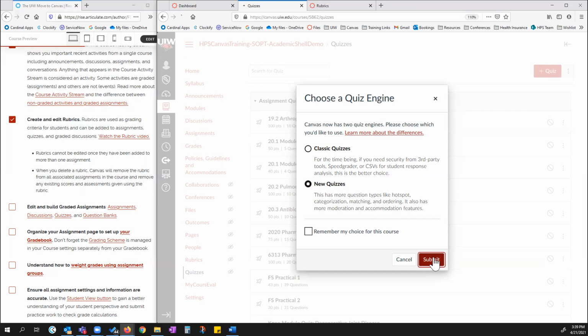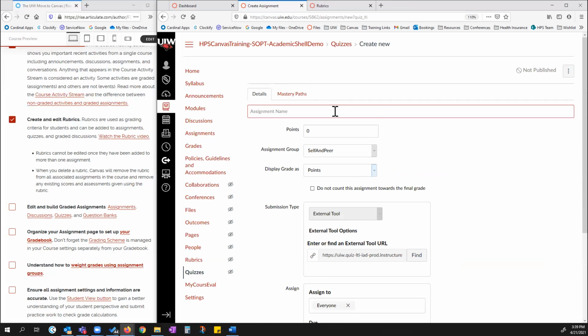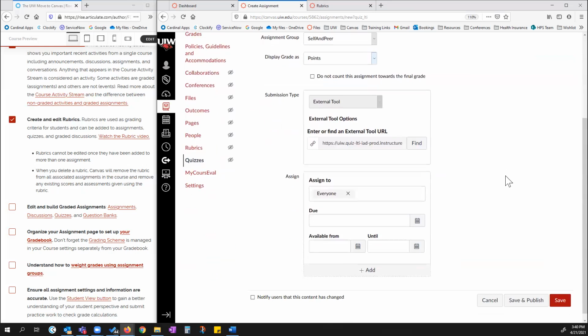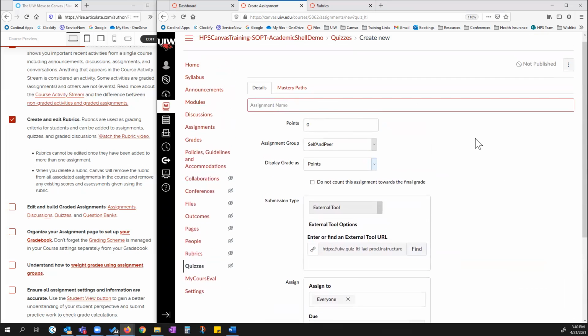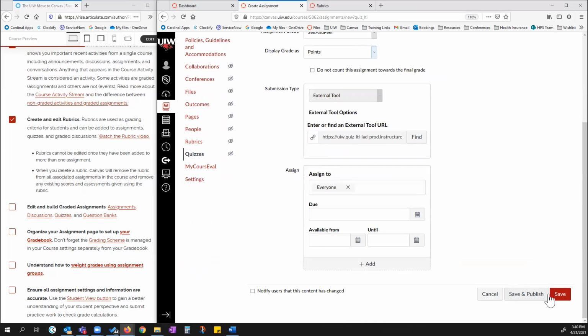Now what it does, I'm going to say submit. It pulls all of your settings into this first place. So it's pretty familiar, right? But once I do this, I'm going to say new quiz. For the next week, I'm going to click save, and it's going to take me to the build area to make my questions.